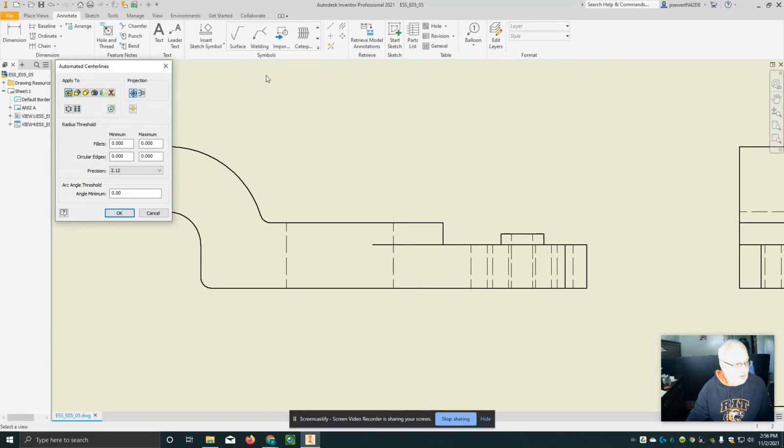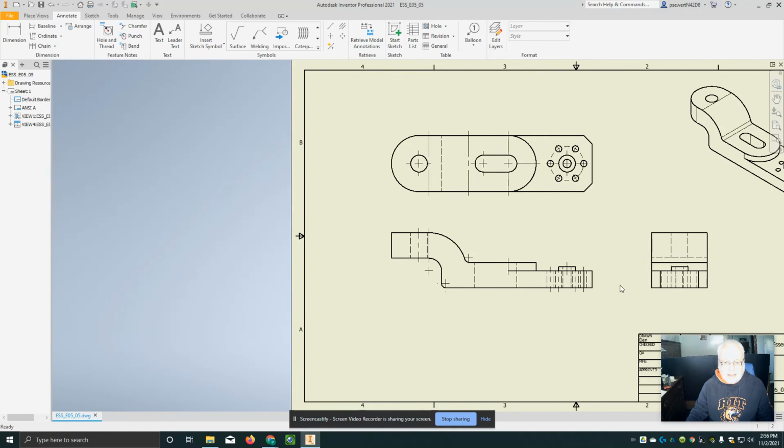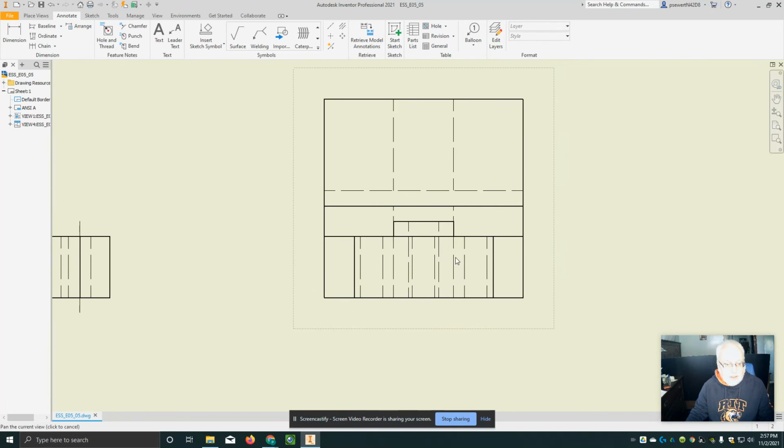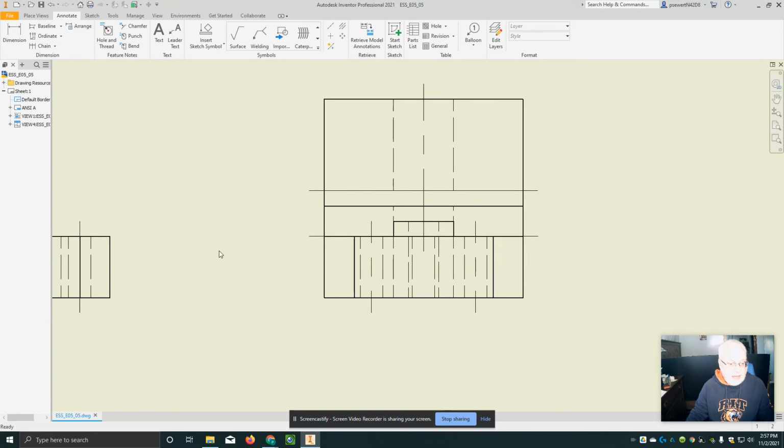This is the front view. So I'll turn on all three of these, oops, projection and everything else, circular, and I'll just say okay. All right, so that puts everything in there. And then I'll come over to this side view here. I'll do the same thing there. Get all of these. I'll say okay.